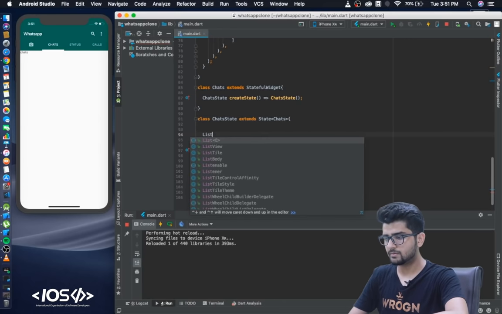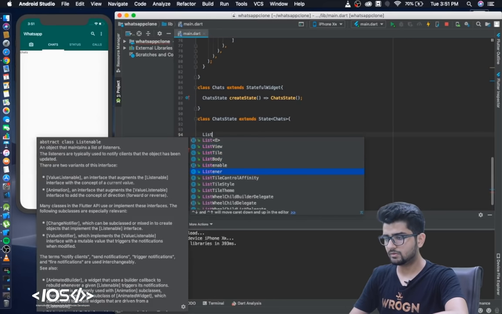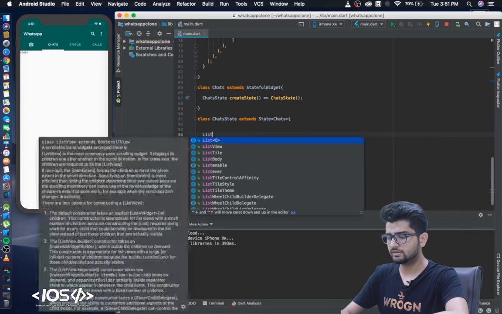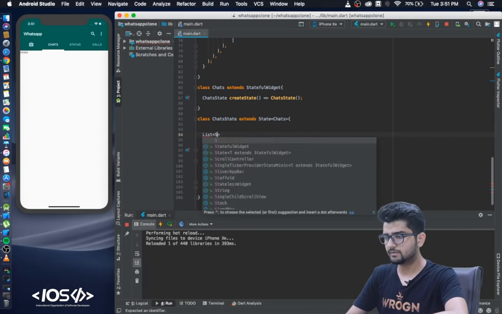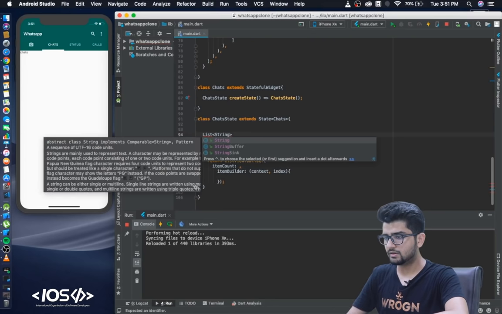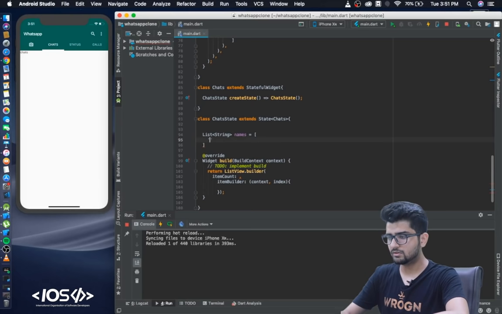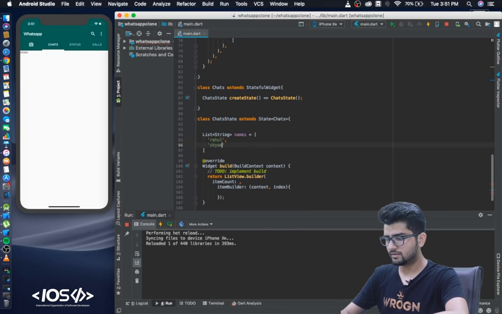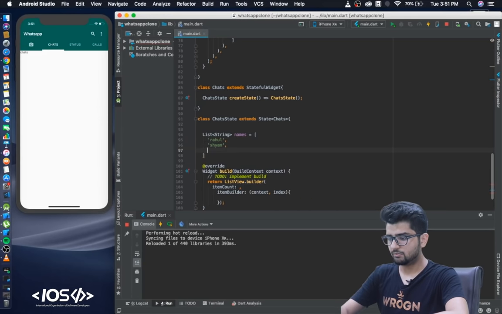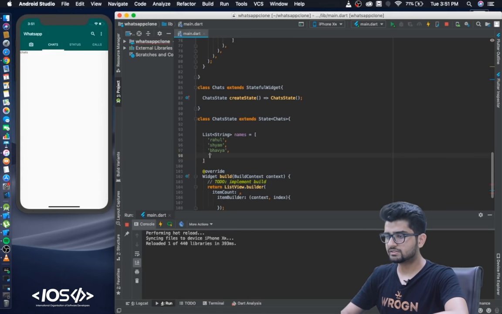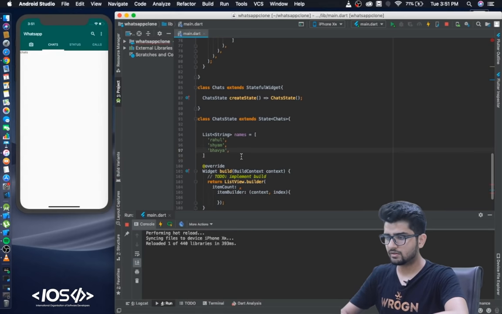So here's our list, which will contain the string, and let's just name this as names, the names of the sender. Here you can name them Rahul, Shyam, Bhavya. Yeah, let's just keep it 3.